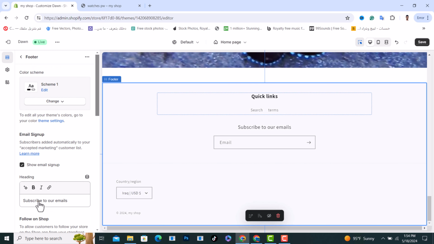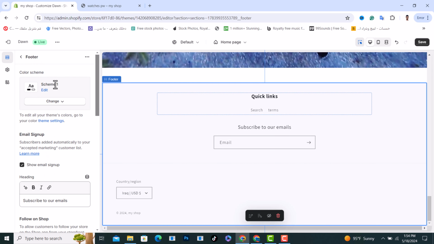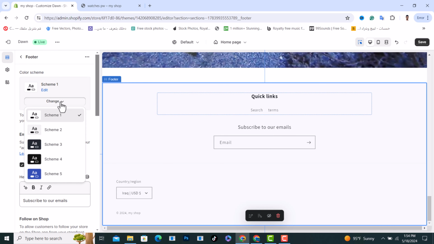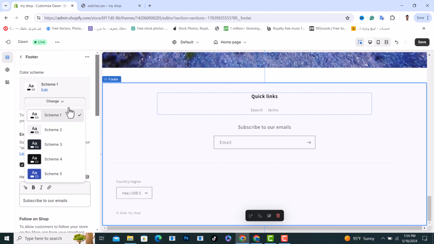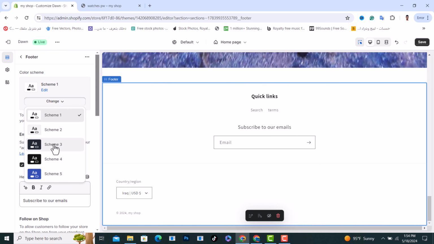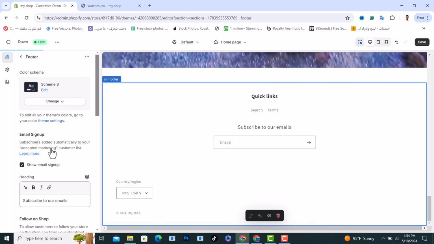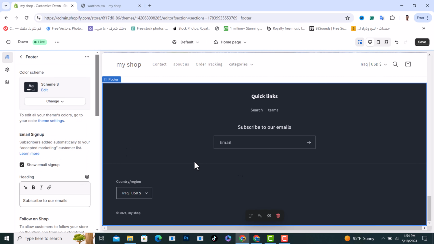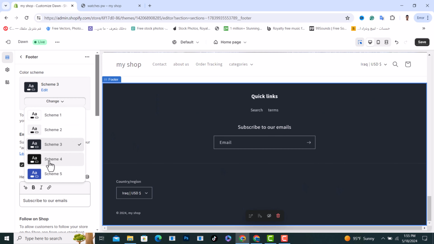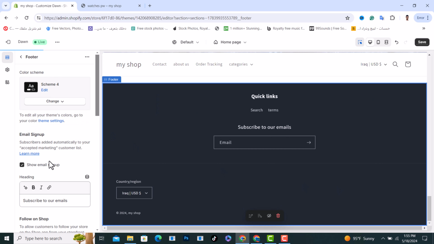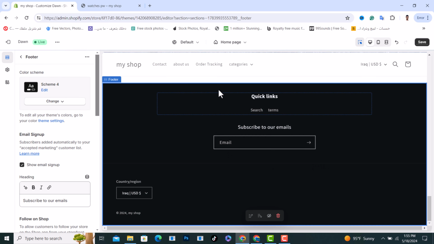Click on it, and inside the footer it will show me the color, which is Scheme 1. Click on Change, and you can change the background color of the footer. I will change it to this color, for example, as you see, or you can change it to a black color, as you see. And this looks very professional.